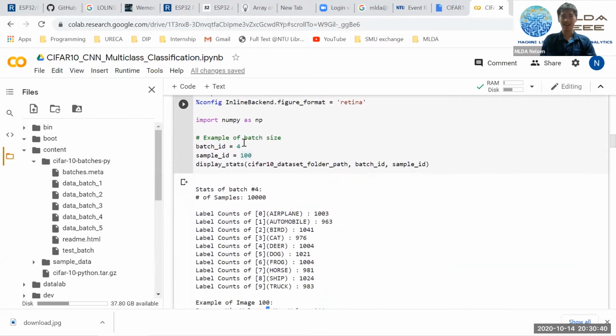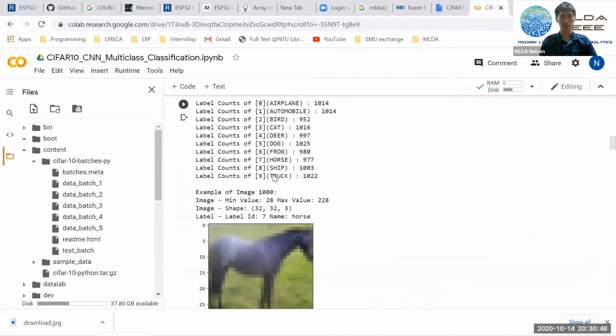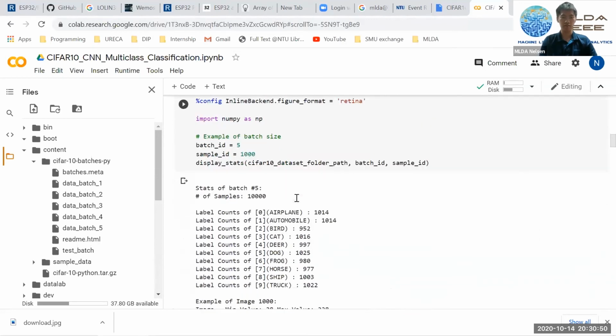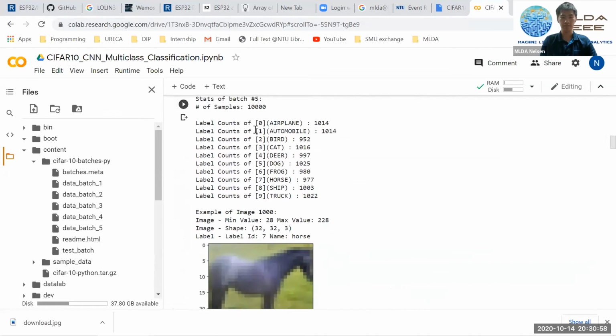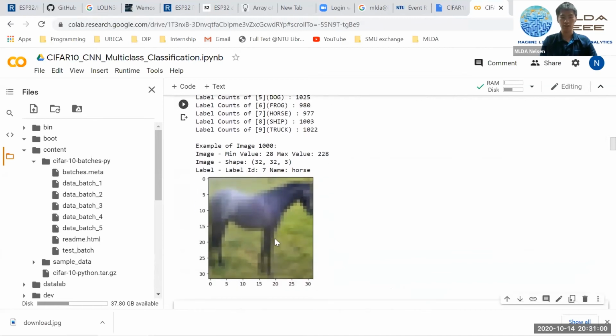And let's take another image. Let's say from batch 5, sample maybe 1000. So this is for you to play around with. So from batch 5, out of 10,000 samples, we take the sample ID of 1000. So this is a horse.